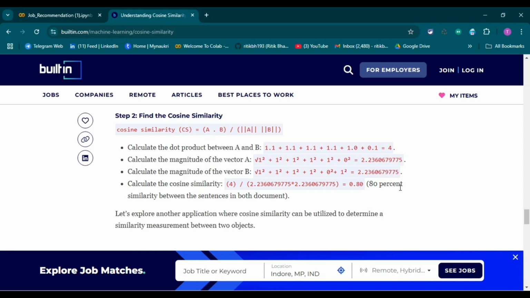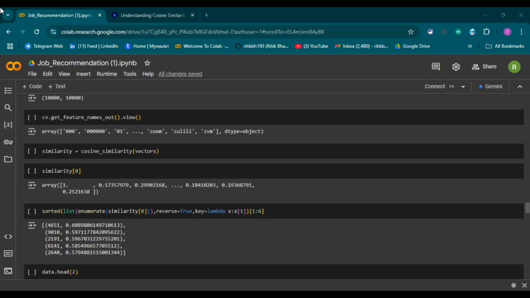So this is what we are also using in our model, cosine similarity. Cosine similarity helps us to identify the job title based on similar job description skills, which we have made in job tags. So let's understand this. I have made a similarity variable. In that similarity variable I used cosine similarity and put in all the vectors. Then similarity[0] is the matrix of 0.